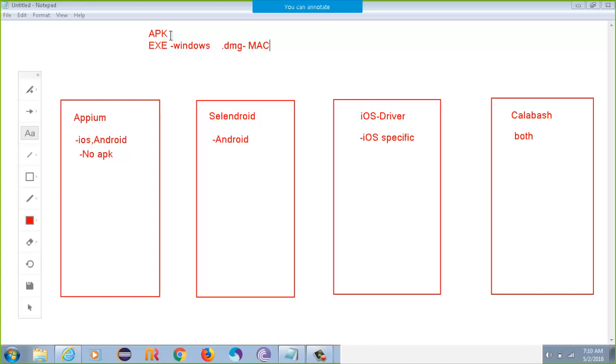Similarly, for your iPhone, you have the extension .app. There is one more extension that is used in iPhone. We'll talk about that later, when we come to that stage. So till this time, the main thing is .apk, which is the Android extension.